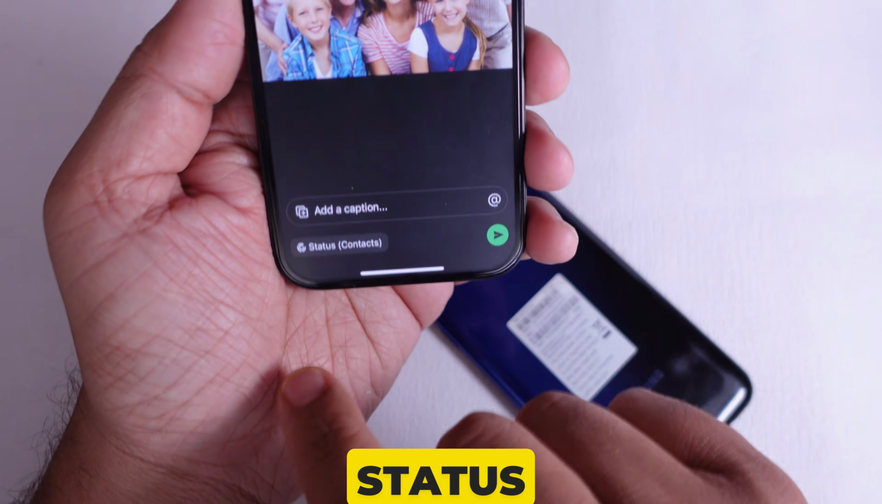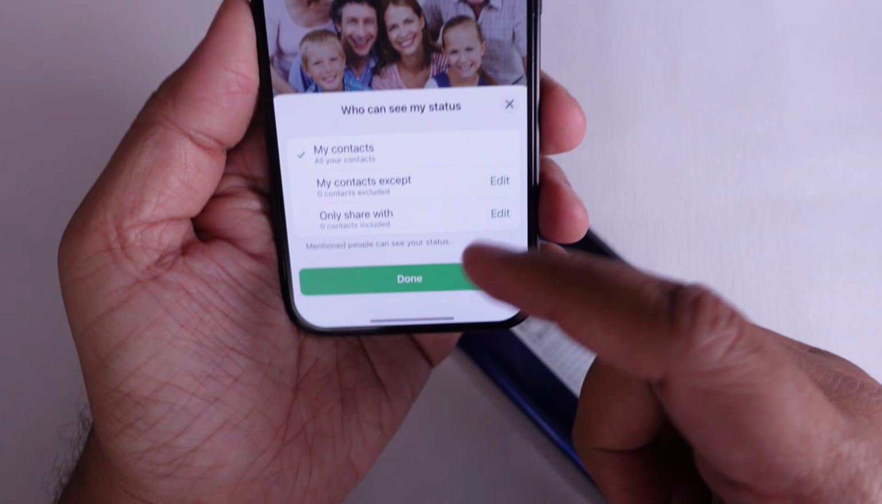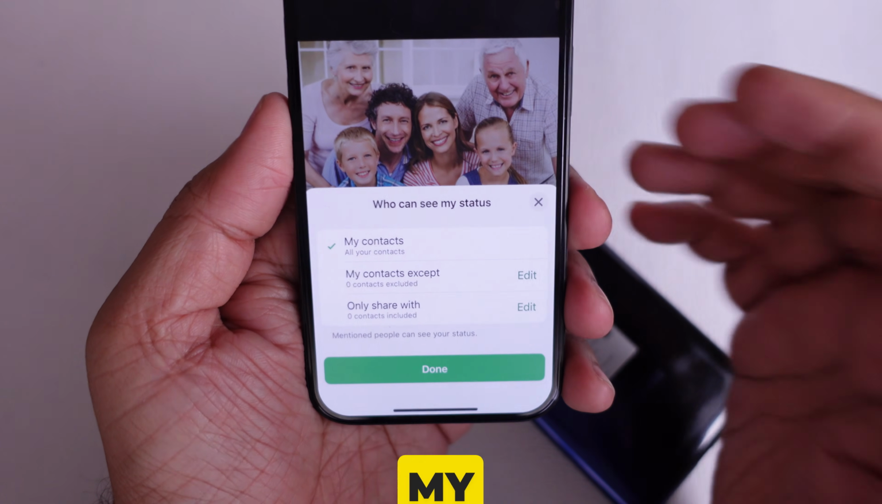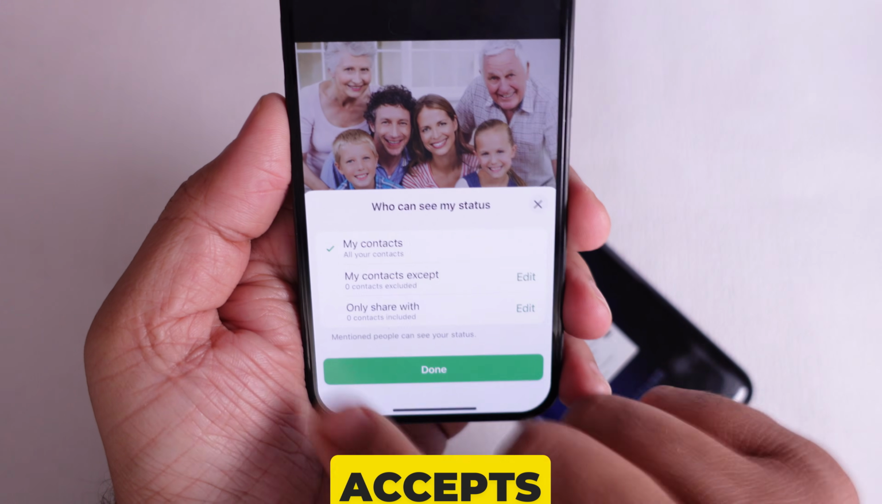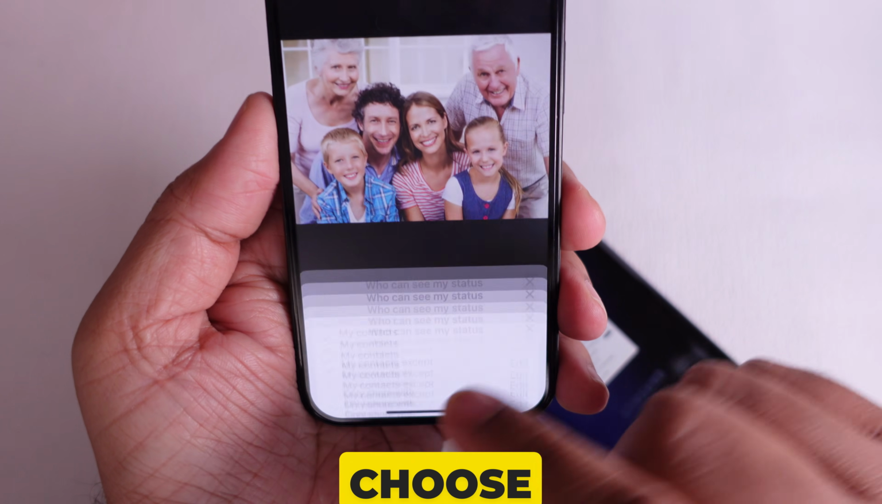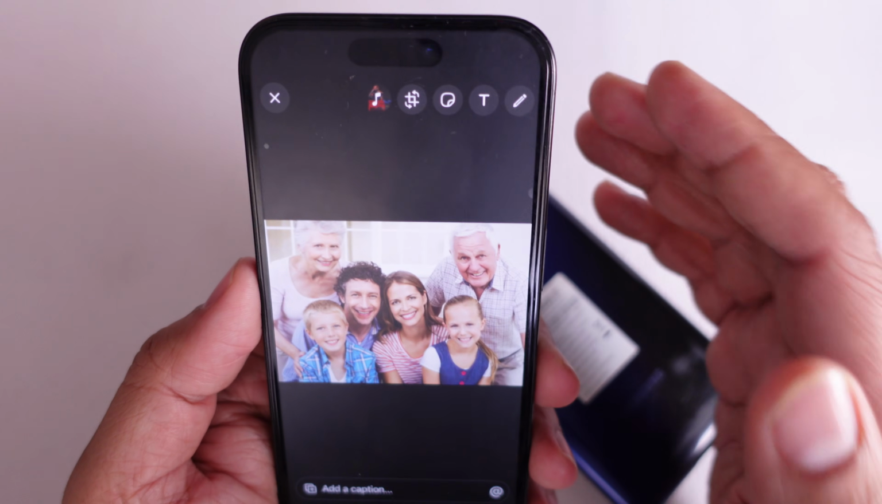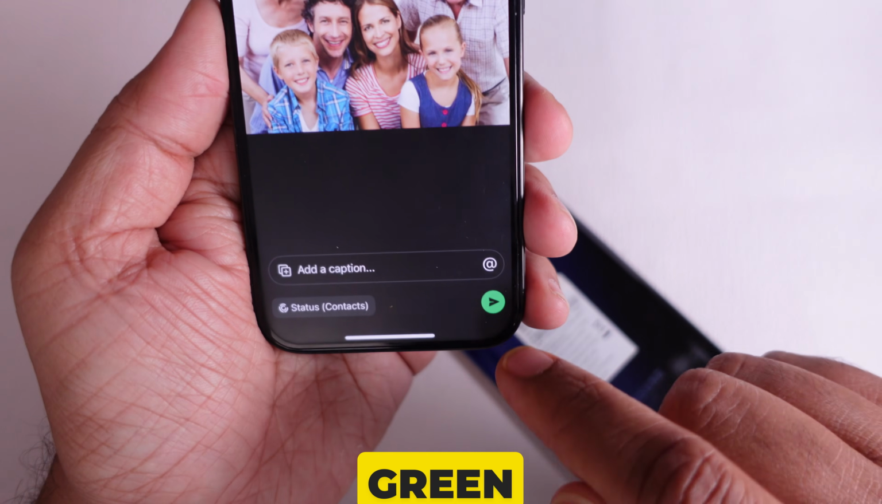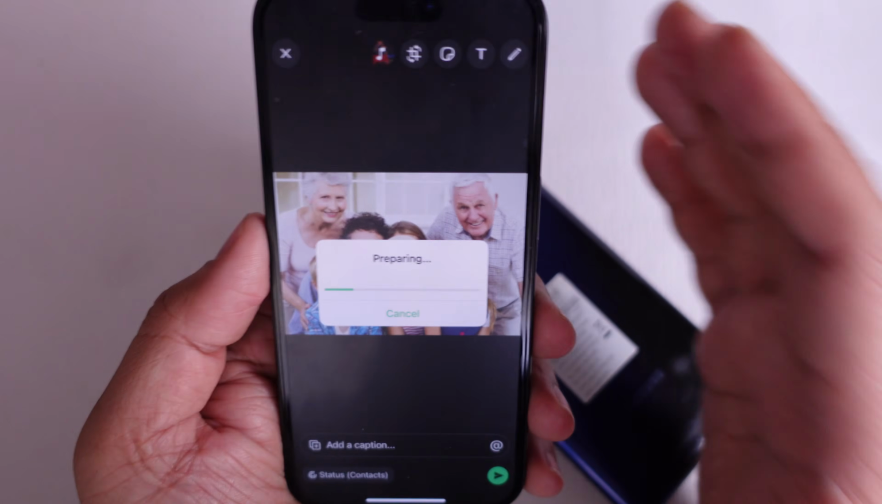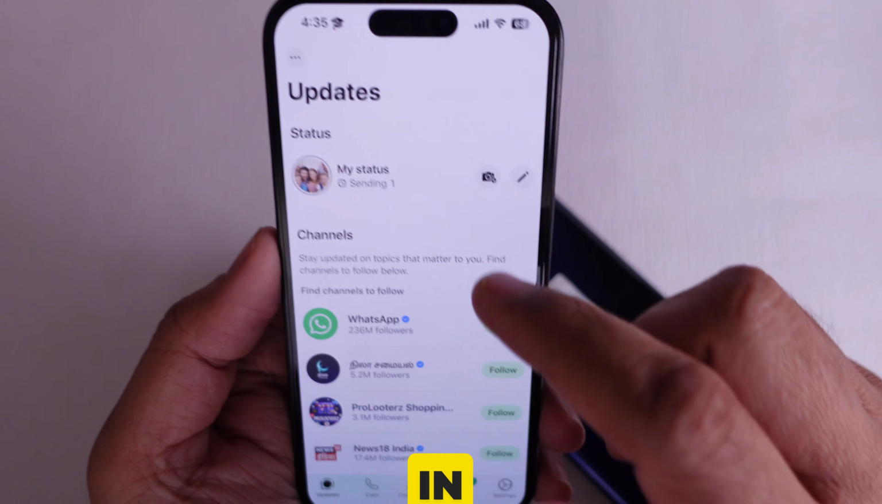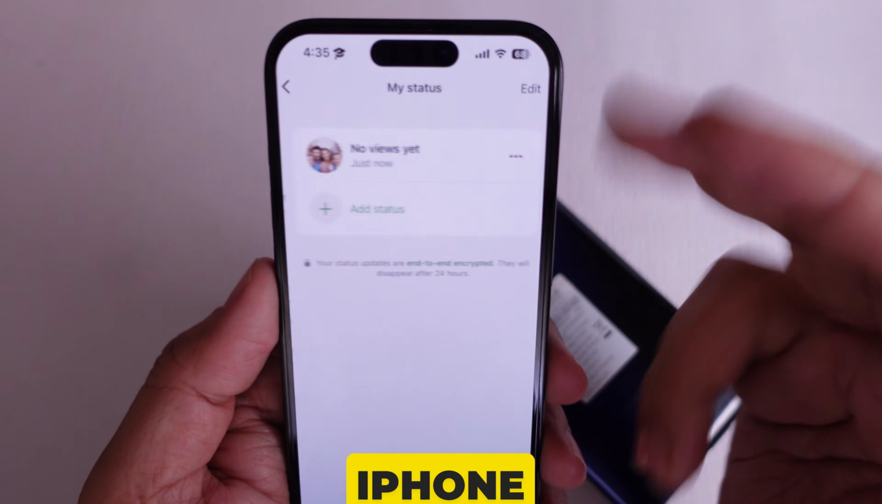Before you publish the status, you can choose an audience. There are 3 options: My Contacts, My Contacts Except, and Only Share With. Choose one of them and click on Done. Finally, tap on the green arrow button to post your status. So this was how to put a song in WhatsApp status on any iPhone.